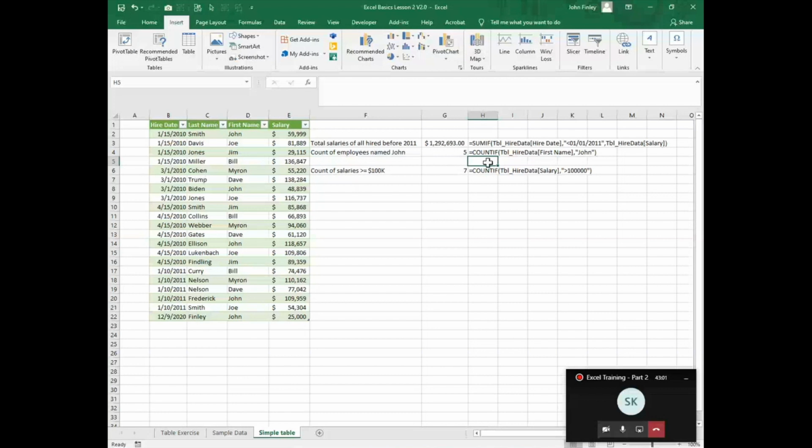Now, if you use some other name besides table hire data, you could use just table underscore data or whatever you want to call it. But if you have multiple tables in your spreadsheet, it's really important that you have them named in a way that makes sense. So in this case, this is hire data. I may have another table that says promotion data or sales or whatever. But whenever you type the TBL in your formula, it will show you everything that starts with TBL.